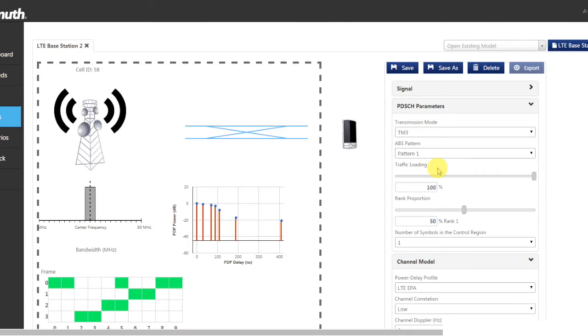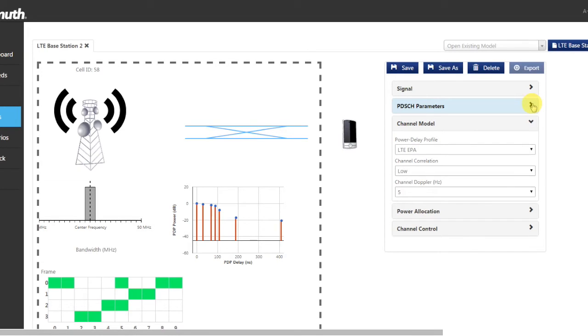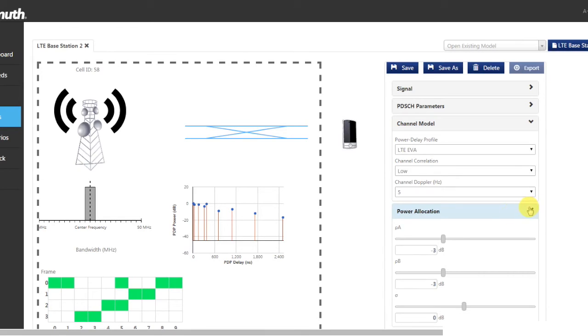What else? We can set the traffic loading, the rank proportion, and play with the control format indicator and select from 1 to 3 OFDM symbols. A HetNet environment would not be accurate without fading conditions between each interfering cell and the UE. This is why we can directly select one of the following fading models, play with the correlation matrix, and adjust the channel Doppler. In addition to that, we can specify values for the power allocation parameters, rho A, rho B, and sigma. When we are done, we just hit save, and we'll be able to recall it for later use.